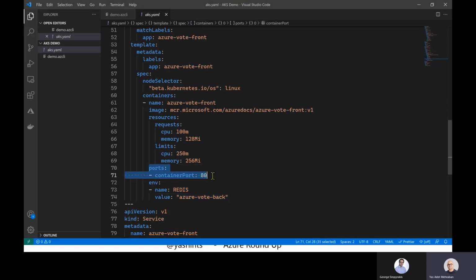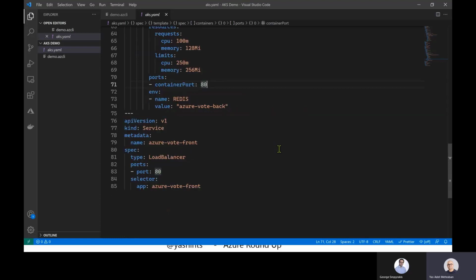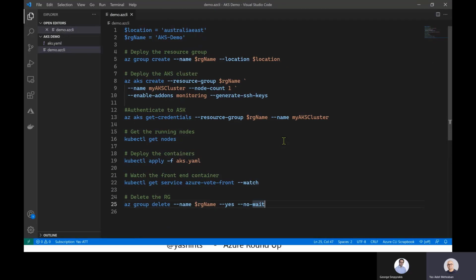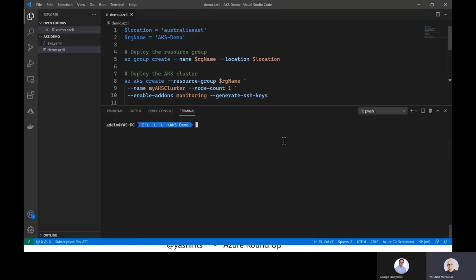This container is exposing port 80. So when this container is running, this would be our front-end container. So we have this resource file. This resource file is going to tell Kubernetes what to run in our cluster.